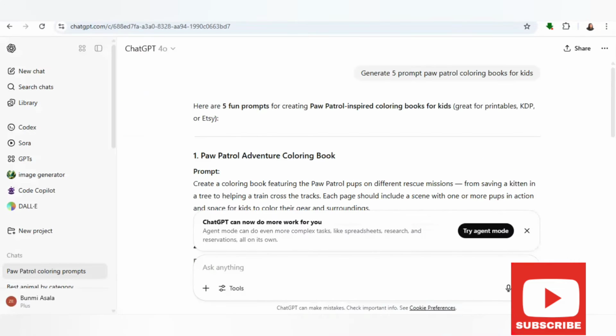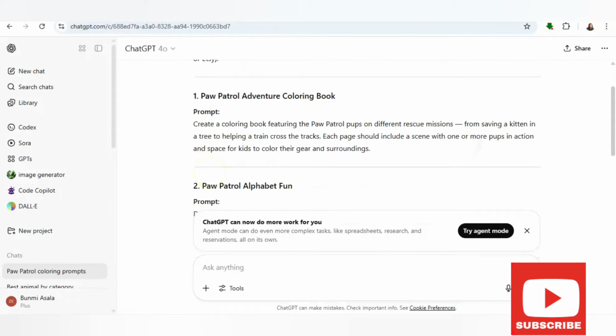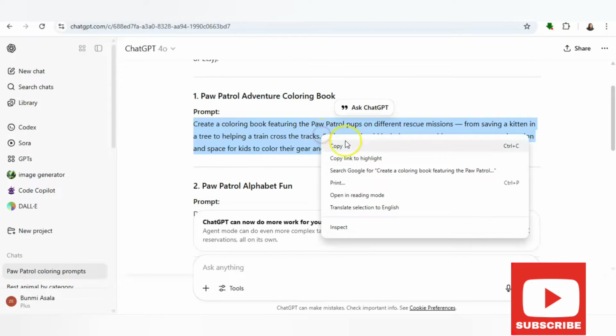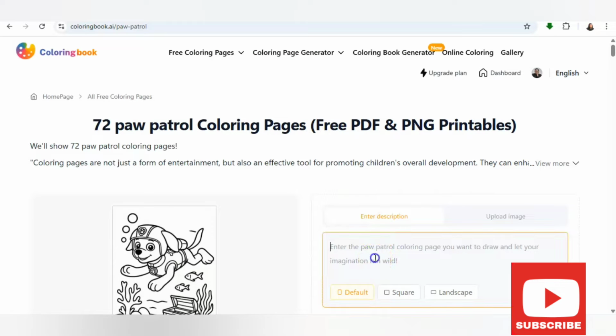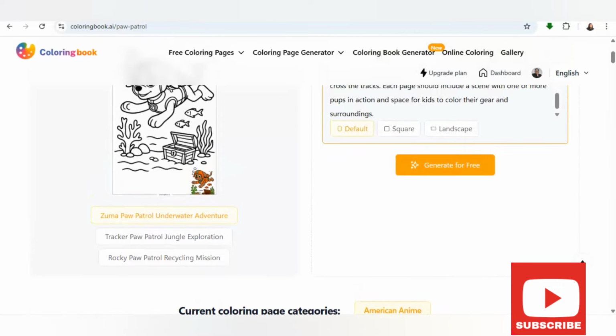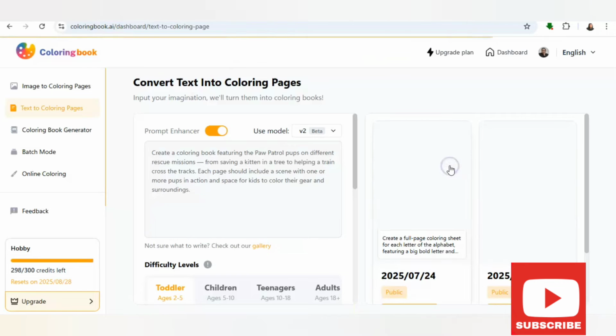I already created my prompt here with ChatGPT. So I'm going to come here, create a coloring book features. Let's see. Copy. Then I come back to this place. I enter my prompts, paste, and it's going to generate for us. If you want default, you put in default, but I think I want it in square. Yeah, so generate for free.